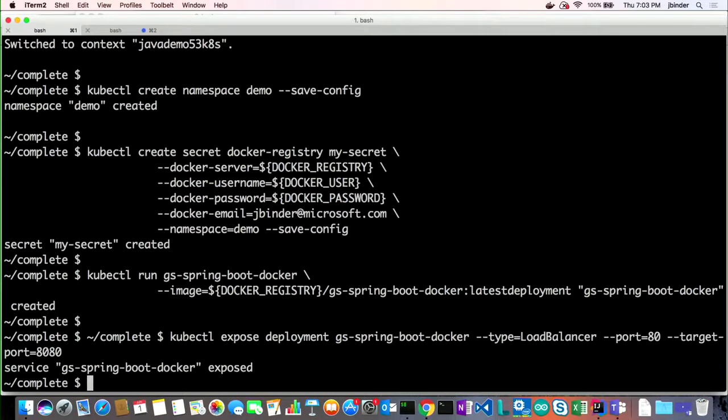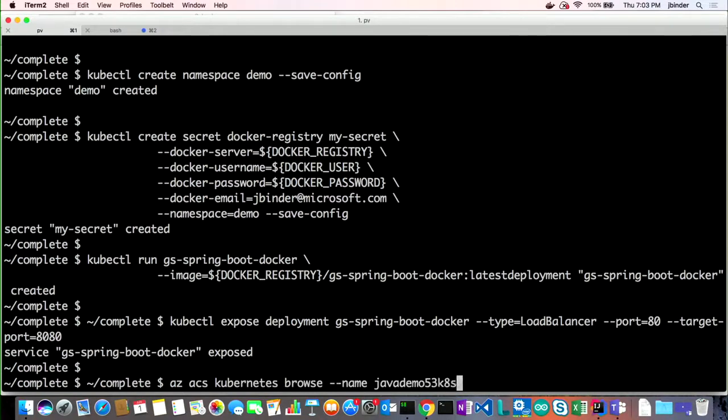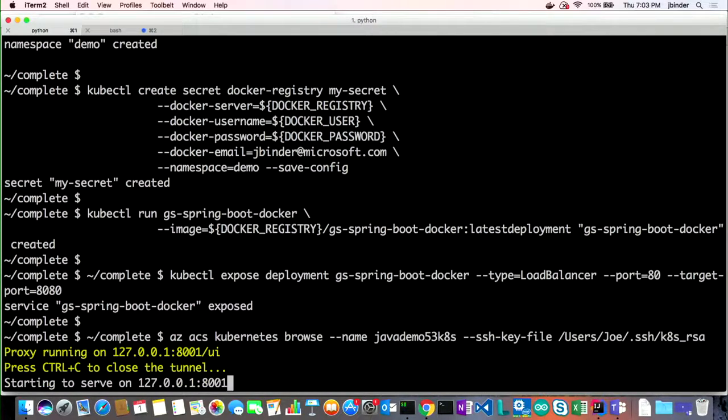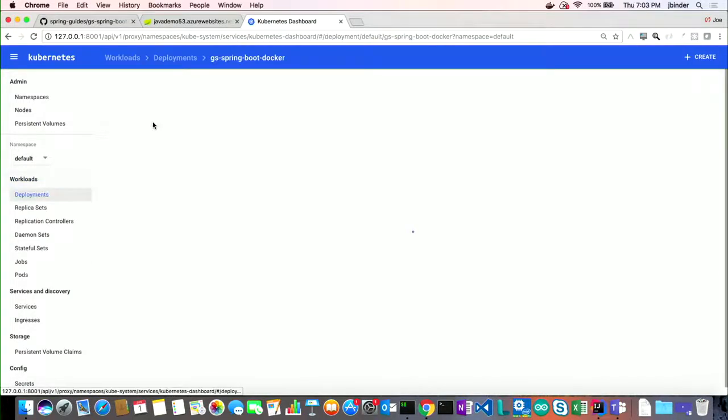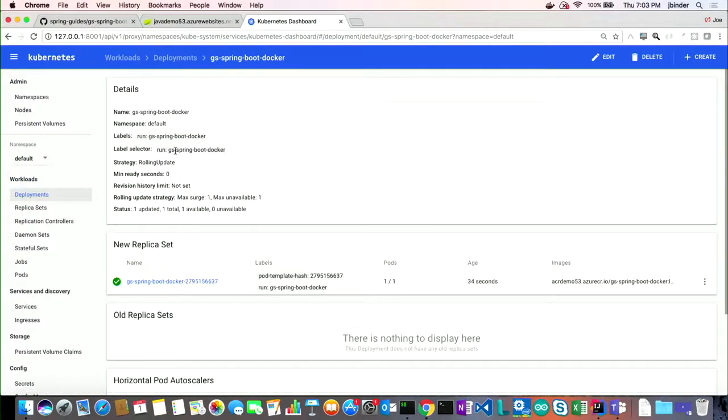Let's check it out in the UI. We can just go ahead and browse to that directly using the Azure CLI, and we'll see the browser come up. And in here is our newly created deployment running our container image, and you can see all the replica sets and nodes available. That's it.